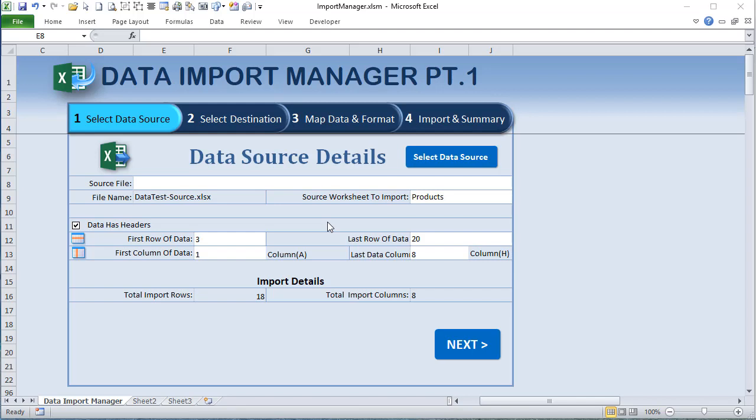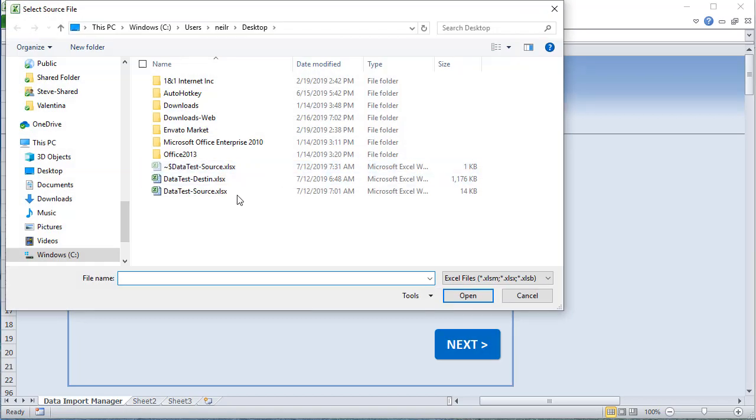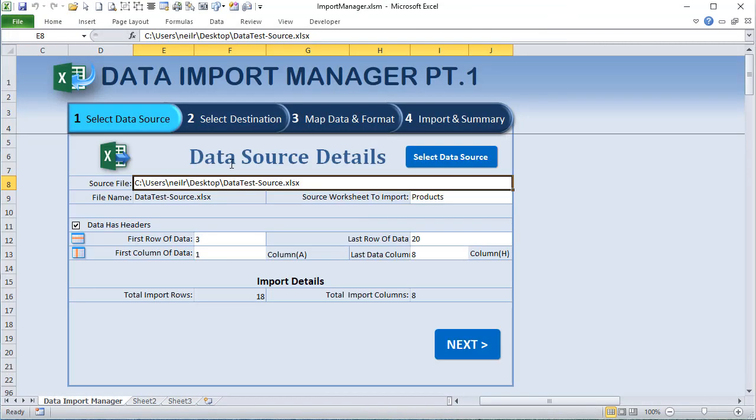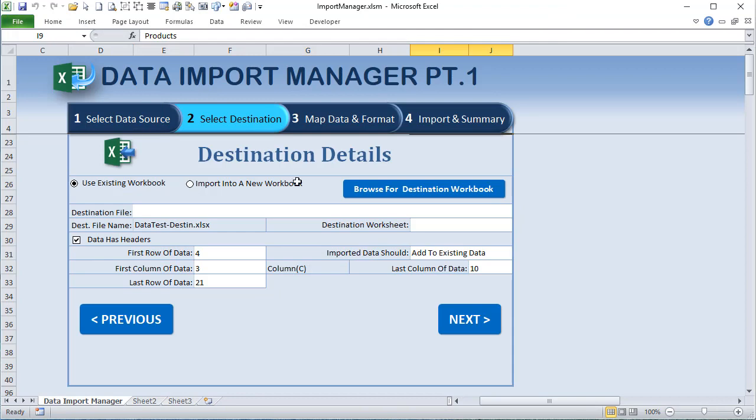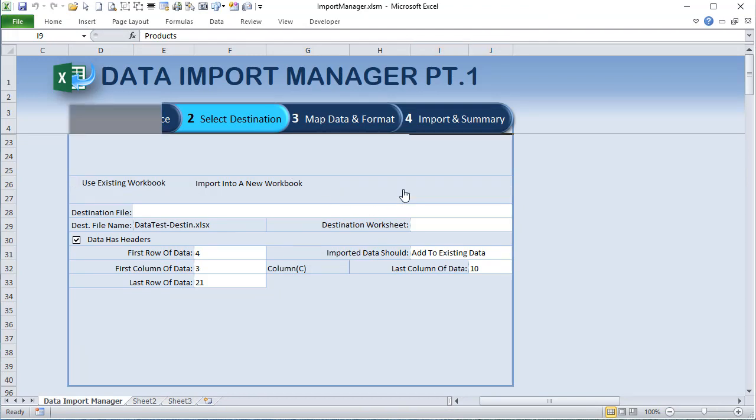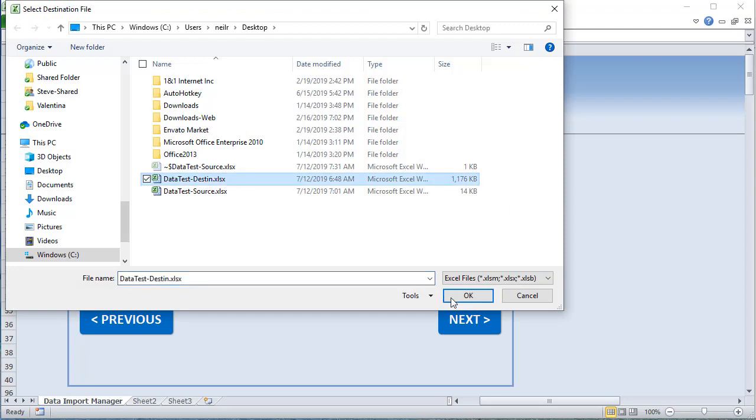Hello and welcome. This is Randy with Excel for Freelancers, and we've got a brand new training series called Data Import Manager. We're going to show you how to import any data from any specific source. And of course, we're going to bring that data from any specific sheet. We're going to create a destination with an existing workbook or a brand new workbook with just a few clicks.